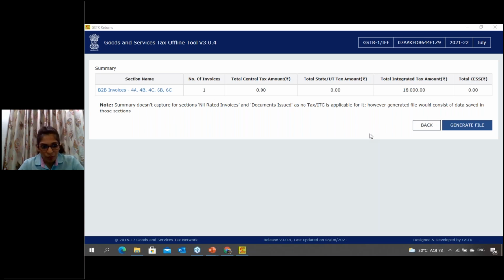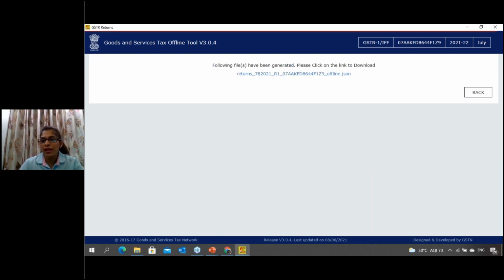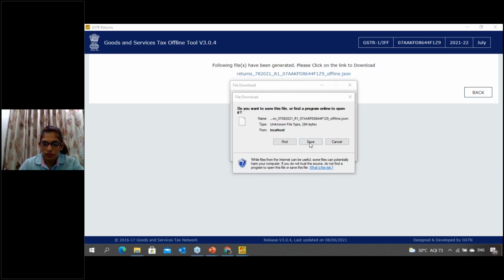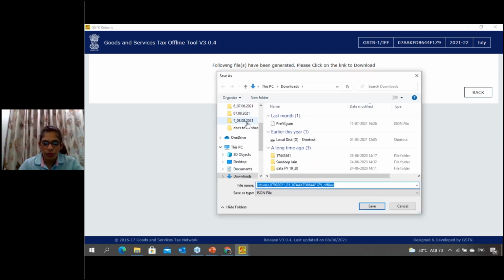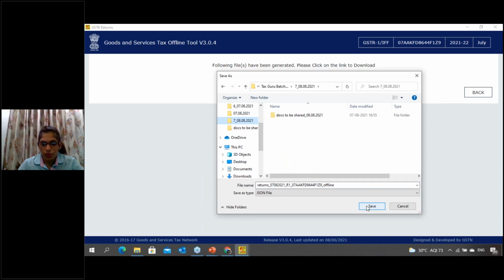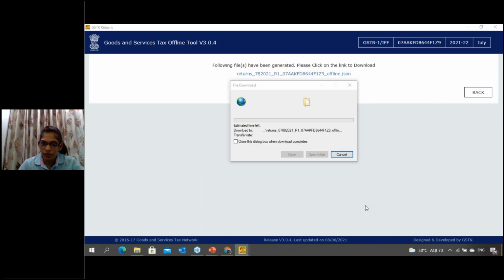So once I get my summary details, I need to verify at least that my numbers are correct. It should be the exact GST amount and the exact number of invoices that have been uploaded. If it is okay, then I'll say generate file. So it has generated the file now and it is saying that you can click on this link, and I'll say download. I'll say save. And it will ask me where I want to save. So it's today's session and I'm saying save it.